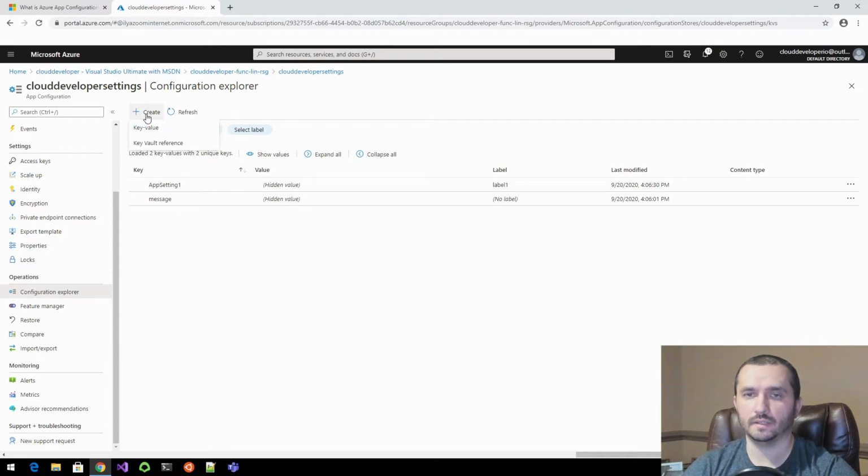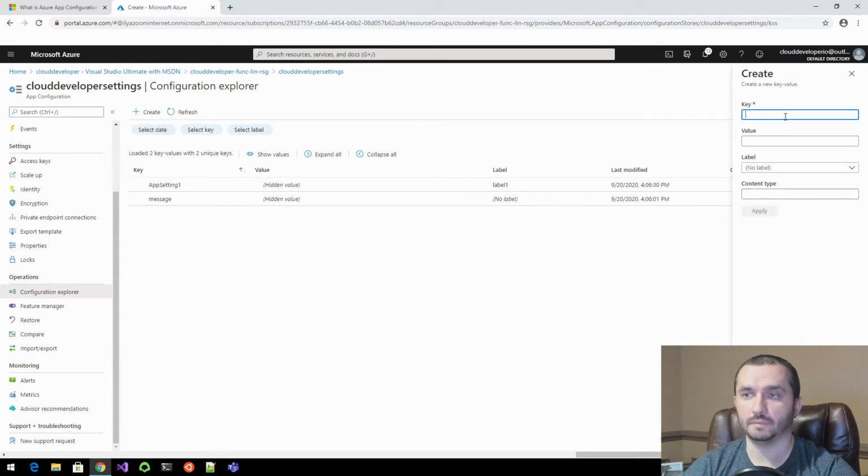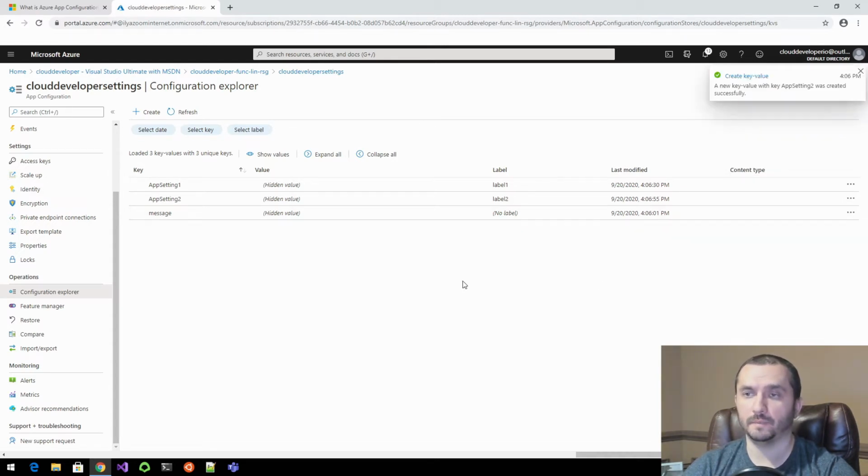And then another one, I'm going to create an app setting 2. Give it a value of 2. And I'm going to create a label 2. And you'll see how this actually works once we actually start writing the code. So now you can also click on show value, and you'll see all the different values.